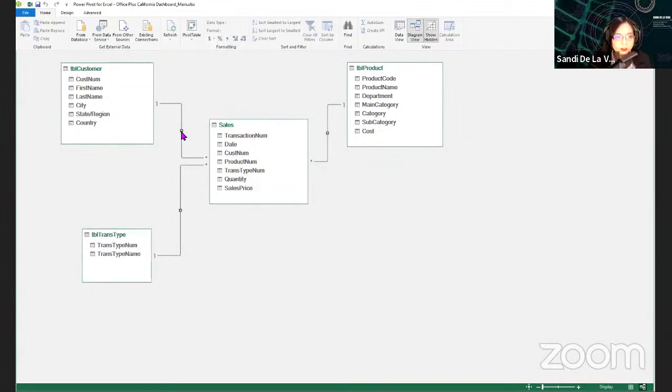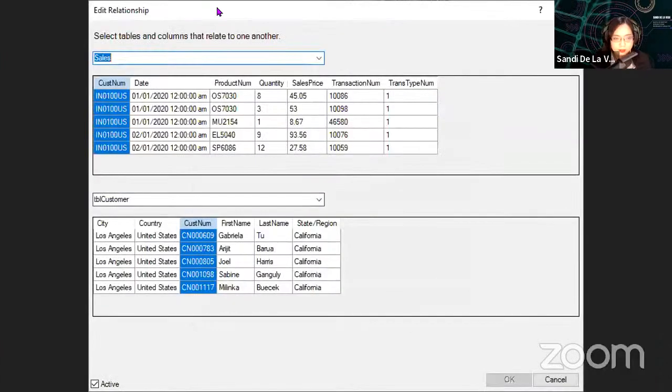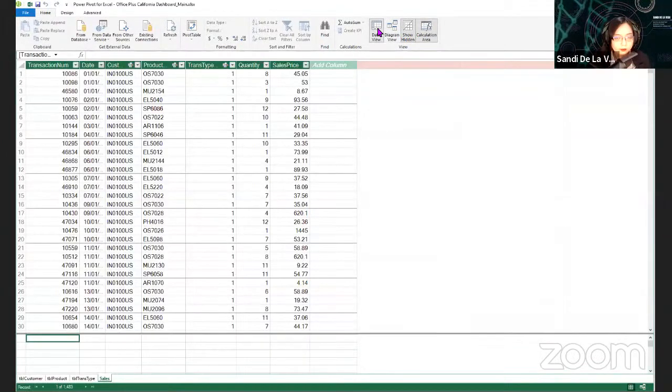So for all this, you can double click. If you can see the relationship window, this is the Edit Relationship. You can find this customer number in the Sales table is now connected to the customer num column in the Customer table. And we can see it's active since it's the only relationship for each table. So going back to the Power Pivot window, you can now see the data view here.